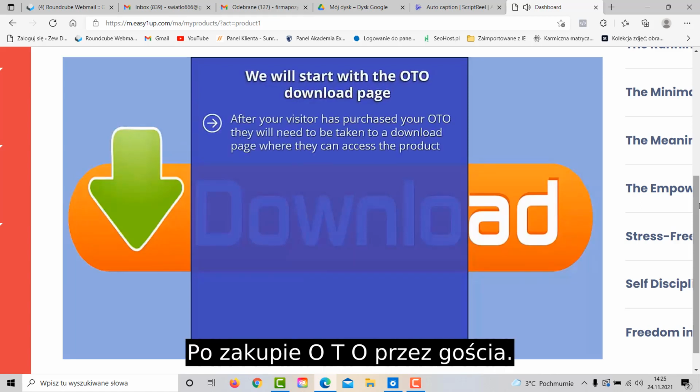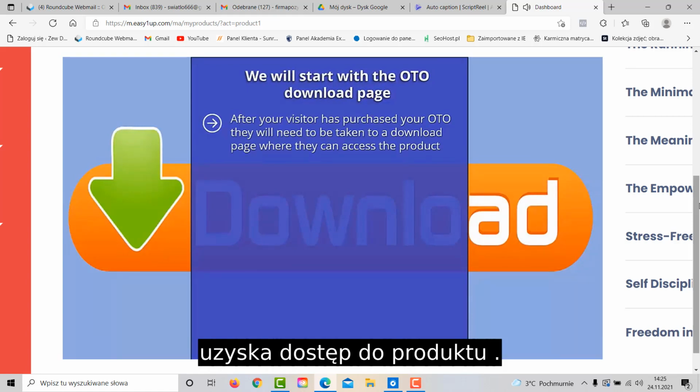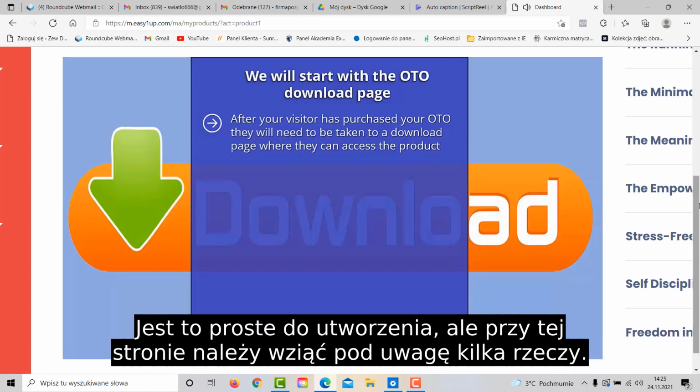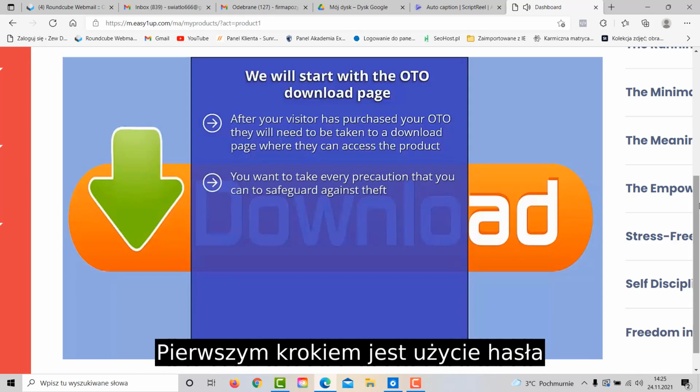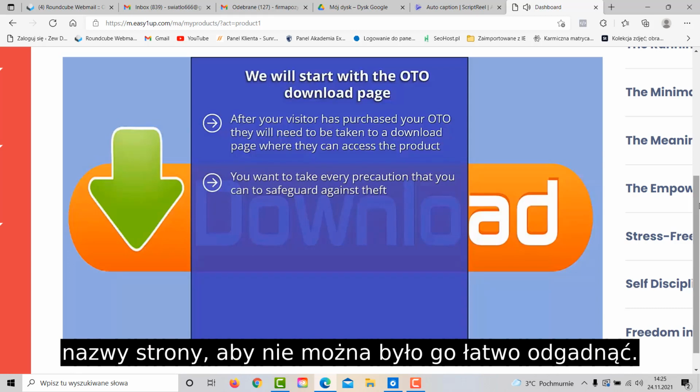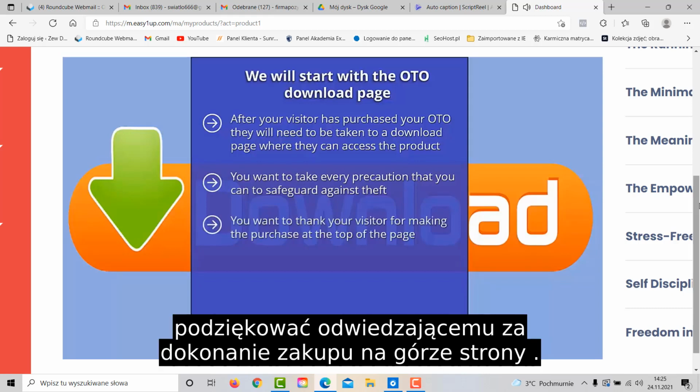After your visitor has purchased your OTO, they will need to be taken to a download page where they can access the product. This is simple to create, but there are a few things to consider with this page. You want to take every precaution that you can to safeguard against theft. The first step is to use a complex name for the page so that it cannot be easily guessed. Don't call it download or your product name. You want to thank your visitor for making the purchase at the top of the page.